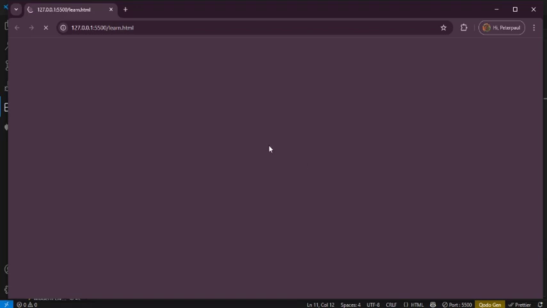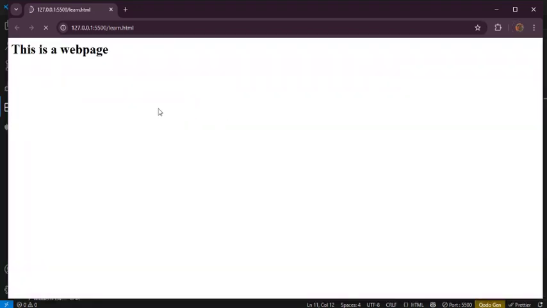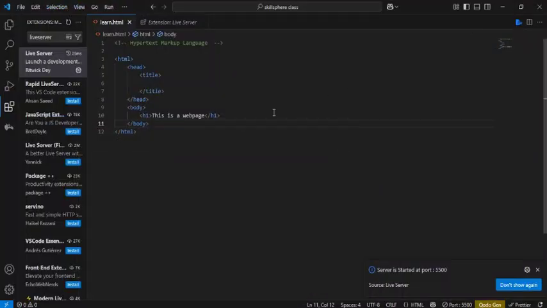Alright, so this is the web page. Very clear. So this is basic HTML. What is inside the body is what is displayed on the page.